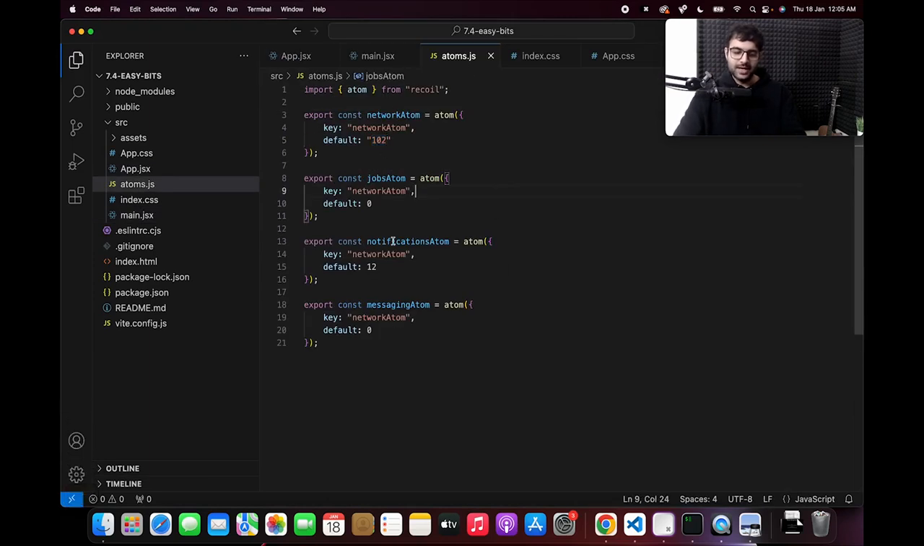I have repeated keys throughout. This is why you should never repeat keys. Okay, the jobs atom's key should be jobsAtom, the notifications atom's should be this, and this one's should be this. This was the reason why I was getting the 0 value, because it was basically overriding the original network atom. So make sure the key that you're defining here is unique for every atom. This was the issue that I had in my code.